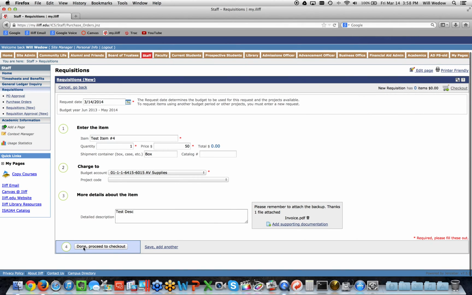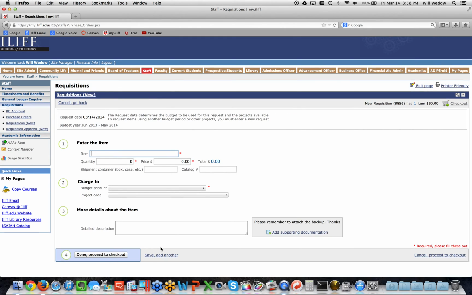So next you could say done, proceed to checkout, or if you had another item to add, you could say save and add another. So I'm going to go ahead and show you that. So I'm going to say save, add another, and I'm going to say test item number 5. I'm going to say that there were 4 of these at $20. I'm going to charge it to the same GL and the next description. So now that I have this information entered, I'm going to go ahead and say done, proceed to checkout.